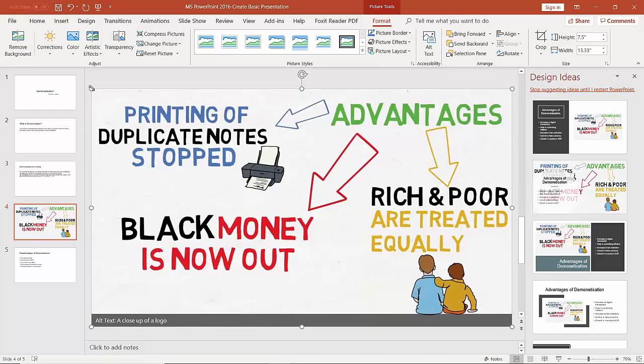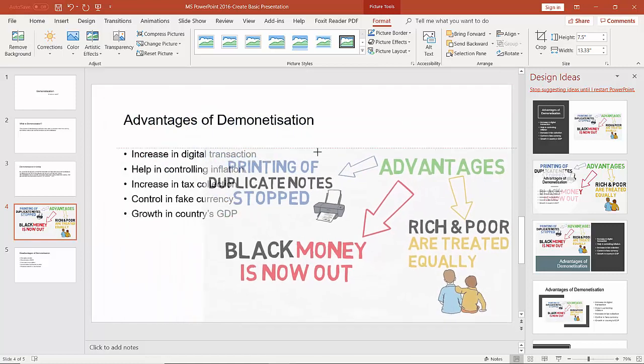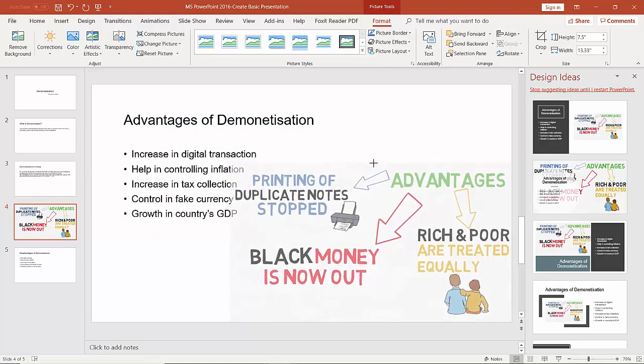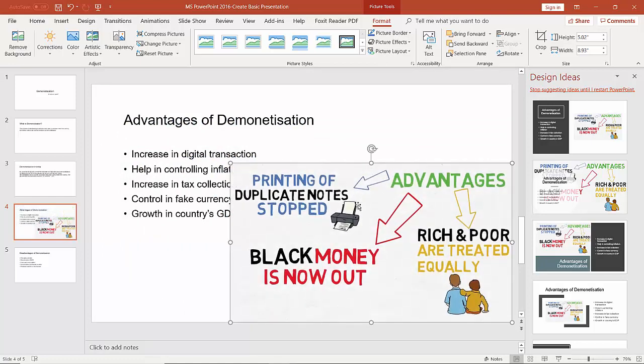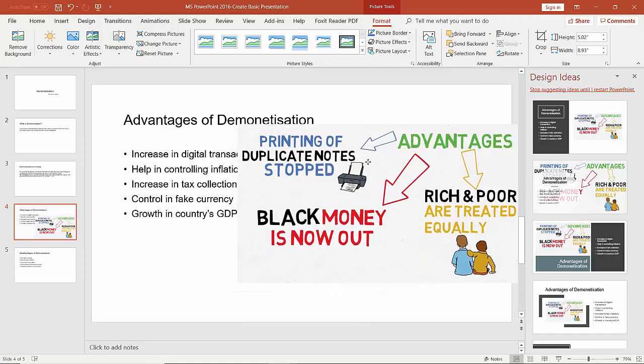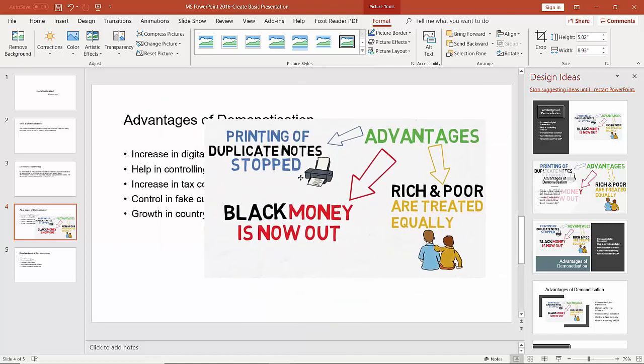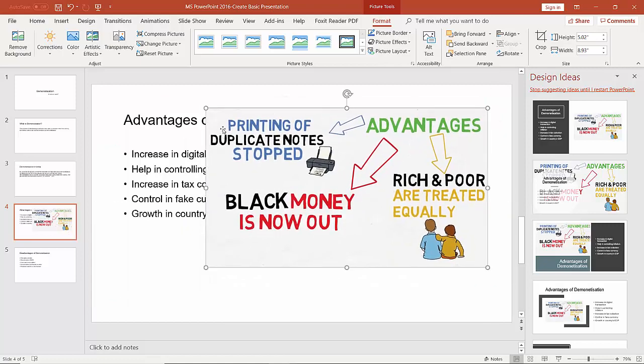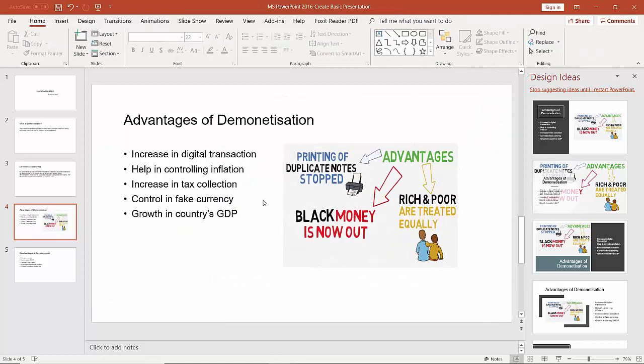Now we can resize the picture. Just click on the node and drag it like this and it will resize the picture. To reposition the picture, just click on the picture, hold down the mouse key and move your mouse. And this is how you can reposition the picture. I think this size is perfect, so we can keep this size.